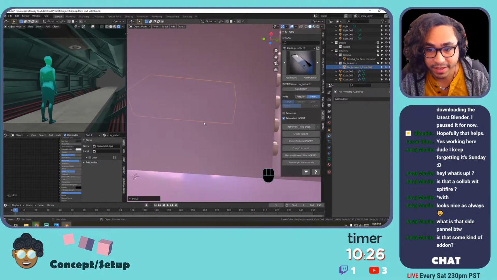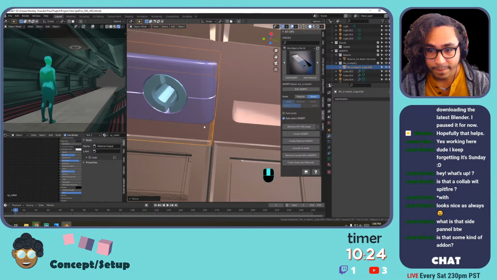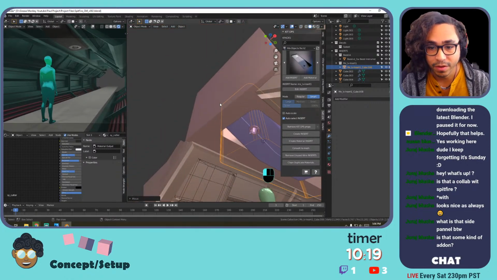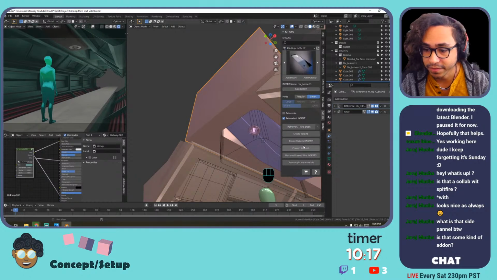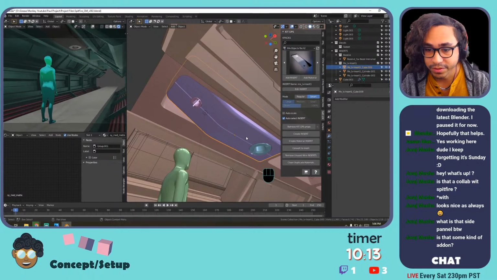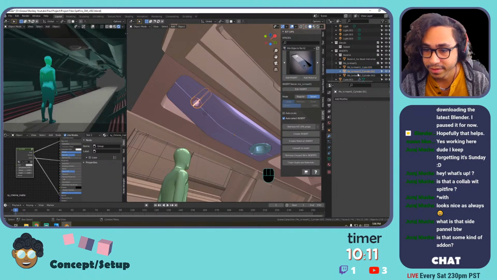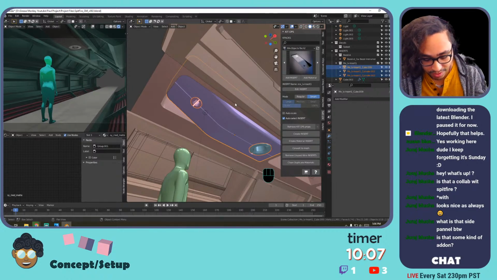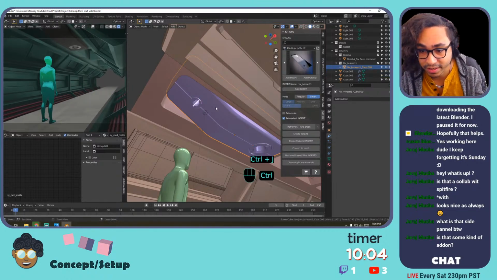We'll keep that there. And I'm going to now convert to mesh. So I'm going to go here, convert to mesh, and then remove unused. So now we have this object here. And I'm also going to combine all these objects into one. So Control J.